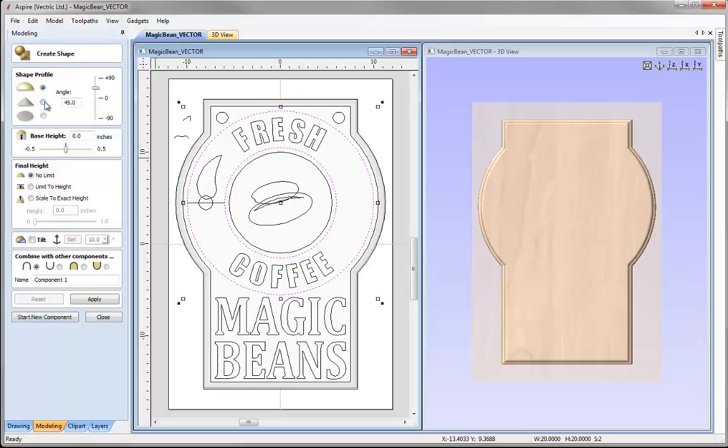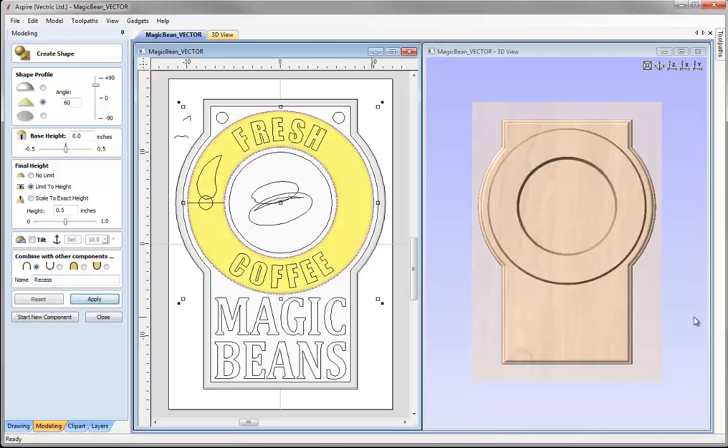Now I'd like to give that an angled profile. We're going to give that an angle of 60 degrees. We're going to make sure that we limit the height of that recess shape. So if I select that, that's just going to limit it to a value that I'm going to put in here. We're going to limit that to 1/2 inch. We're going to call that one recess, press apply and we'll just see how that looks.